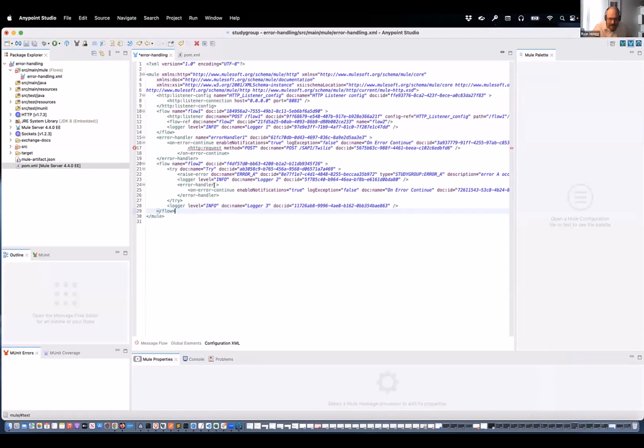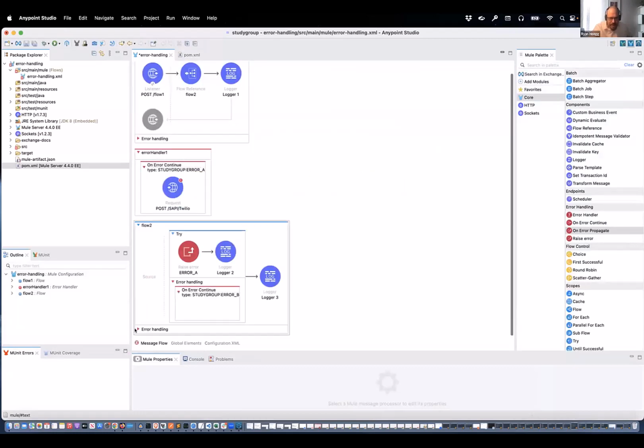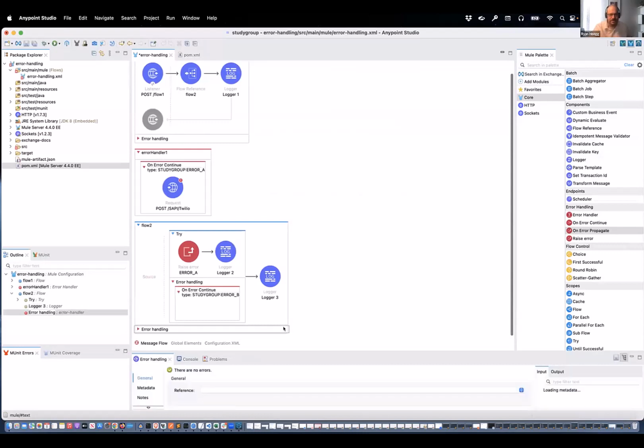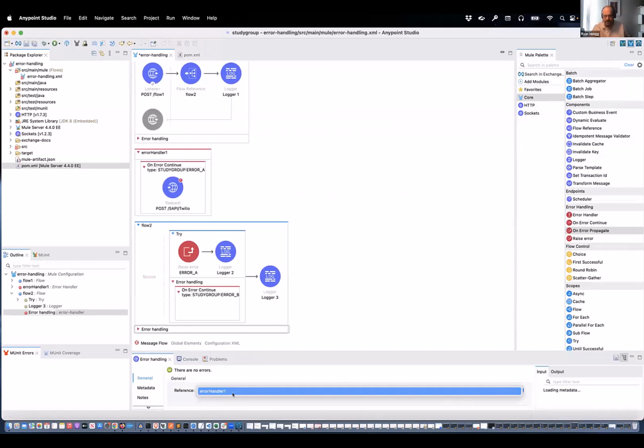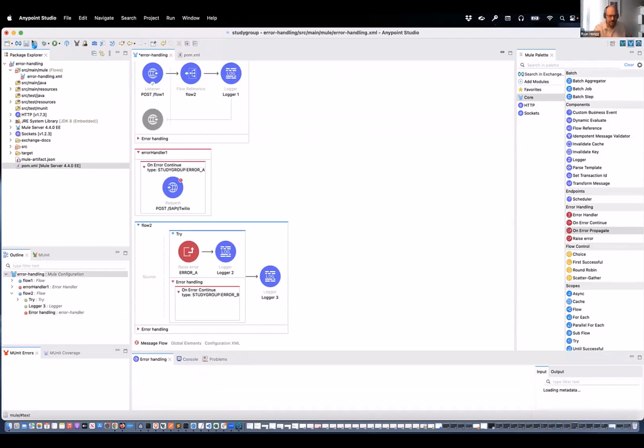So Flow 2 has, hey, wait a minute. Why doesn't it save? That's weird. I'm going to show you that. I think I have to save it first. So let's do that. Reference error. I want to show you both directions. Setting it. So there's error handler 1. There we go. Now we've got the reference, right?